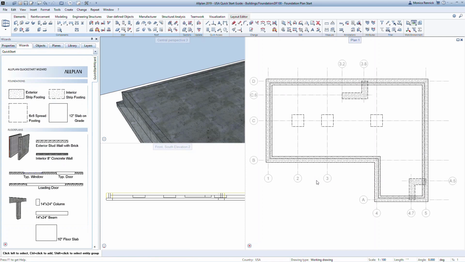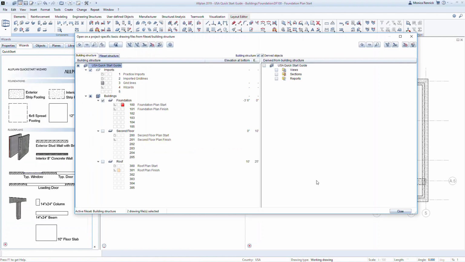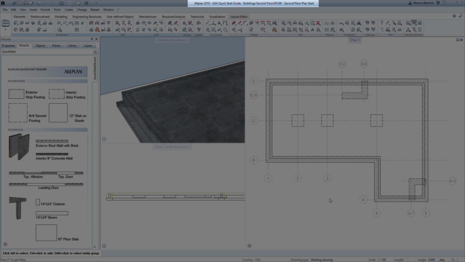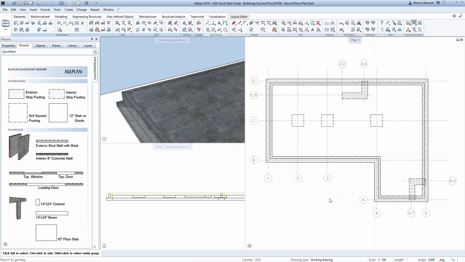Double-click in an empty portion of the viewport to open the building structure. In this case, it will be helpful to keep the foundation plan visible and editable in the background. Change Drawing File 100 to Edit Mode. Now set Drawing File 200 Second Floor Plan Start to Active. You may need to check this checkbox on the second floor story to activate. Click Close to exit. It's always good practice to verify that you're on the correct drawing file by reviewing the top of the title bar. Also notice that we can still see and edit the foundation plan. However, anything that we model will now be on the second floor framing plan.